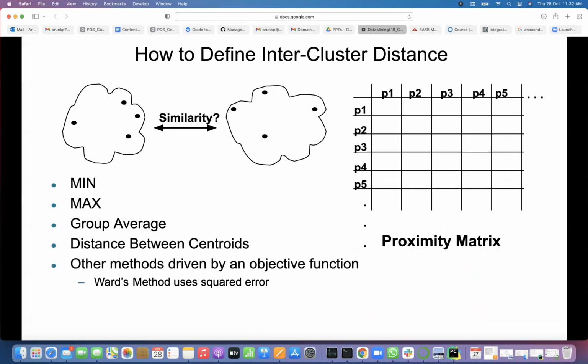Then there are different types of metrics to measure cluster-to-cluster distance. That we call similarity or distance, whatever. If you find distance, 1 minus distance is similarity. If you find similarity, distance is 1 minus similarity. Okay, so there are different methods. One is the min method. We will discuss these in the next slides one by one.